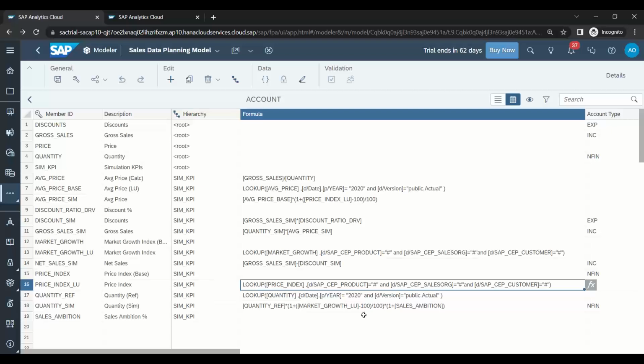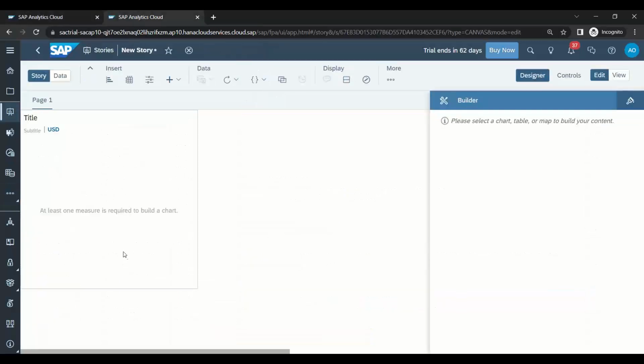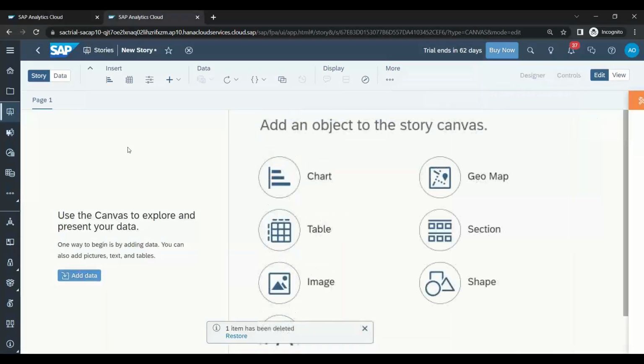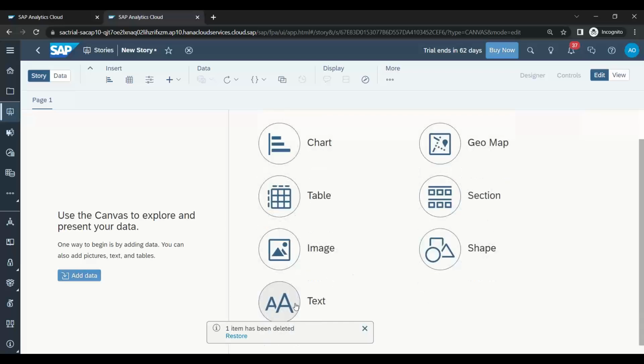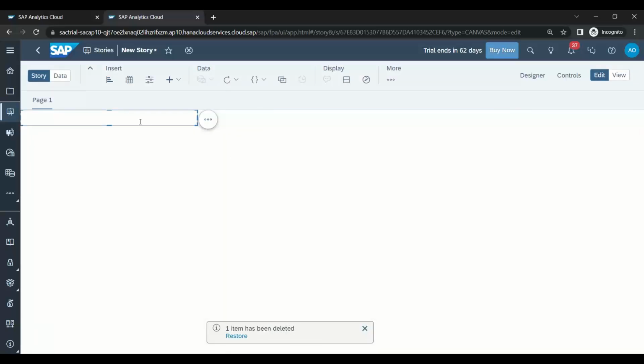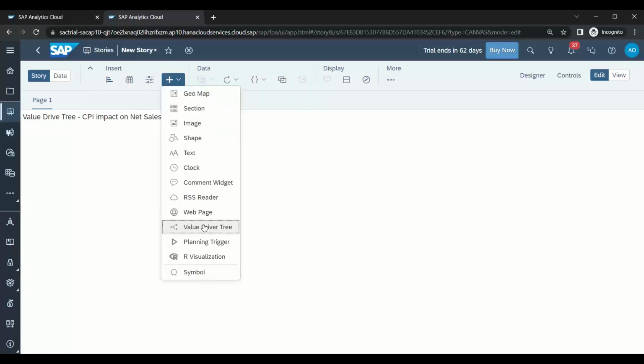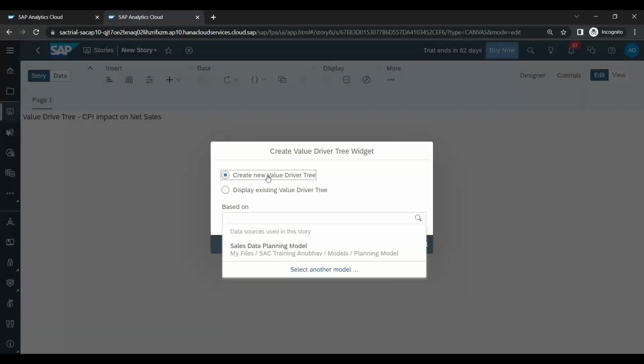Okay, so coming back, I'll just save this. After I save, I will switch back to my story and we will create a VDT. So first I will add a title, value driver tree: CPI impact on net sales. And I will add a widget, value driver tree. I create a new value driver tree and I will choose our data model, sales planning.